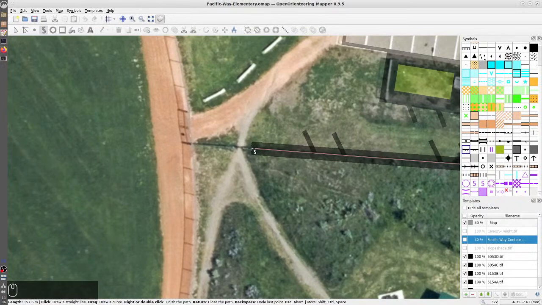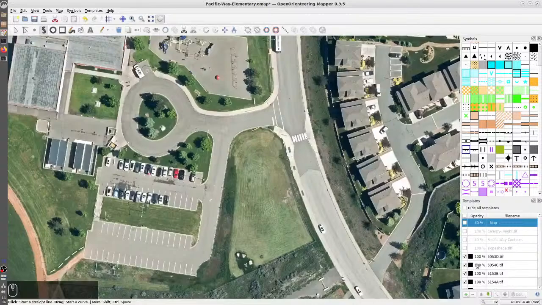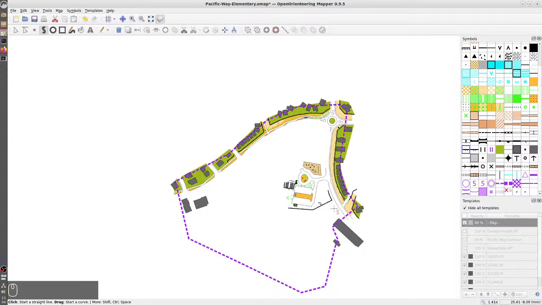So I definitely got a gap in the fence there. I didn't see any others. All right, let's grab a quick peek at our map. So it's starting to get a bit of shape coming along.